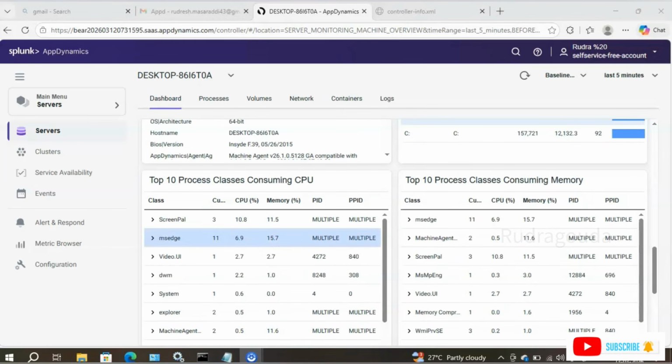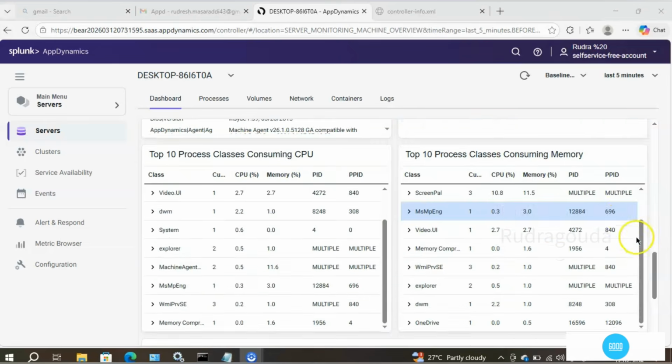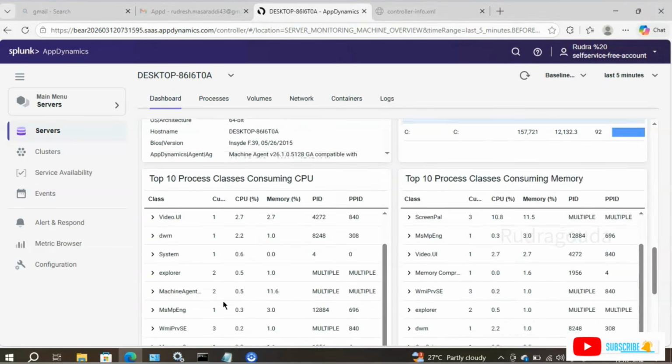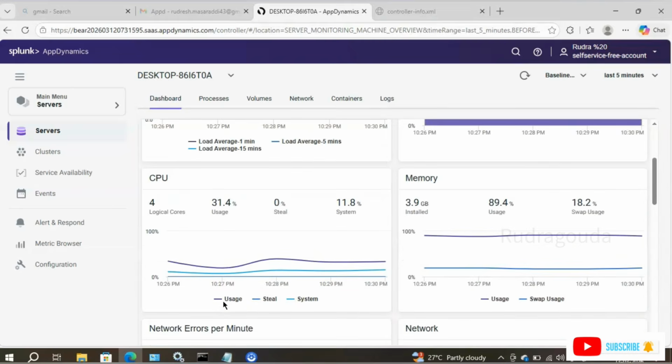The next section is about the top processes which are consuming high CPU and the top processes which are consuming high memory. And scrolling down, here you will see the tags information. OS is Windows, architecture is 64-bit, and what Appdynamics agent version we are using. This is how you will get the complete information about your machine.